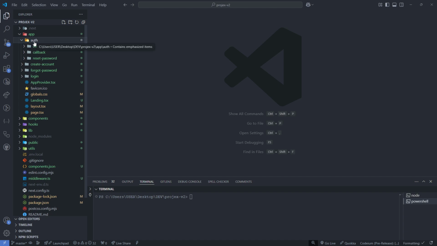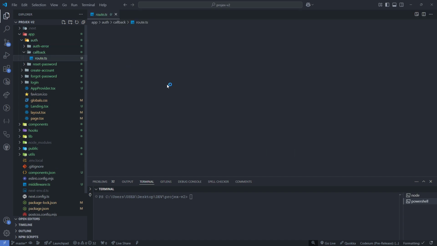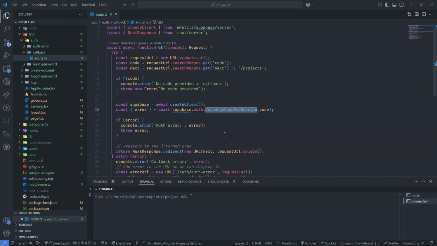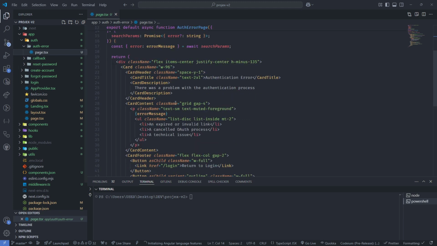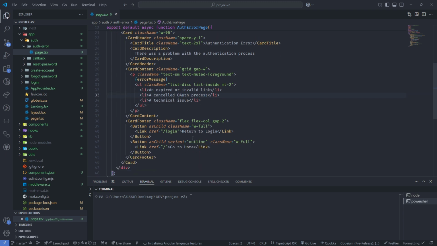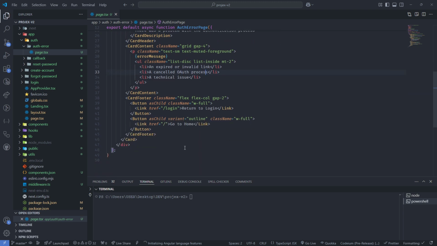So inside my Auth folder here, there is the callback, which does the exchange code for session. You find that in the documentation. There is this reset password, similar to the others, and this is the Auth error page. When there is an error, it just shows you a page saying authentication error. There was a problem with the authentication process. So an expired or invalid link, cancelled OAuth process, or a technical issue, and gives you some buttons to return to the home page or to the login screen.